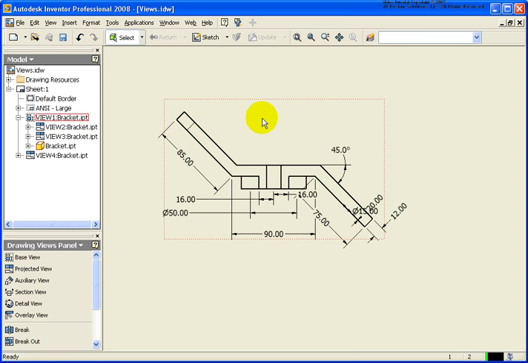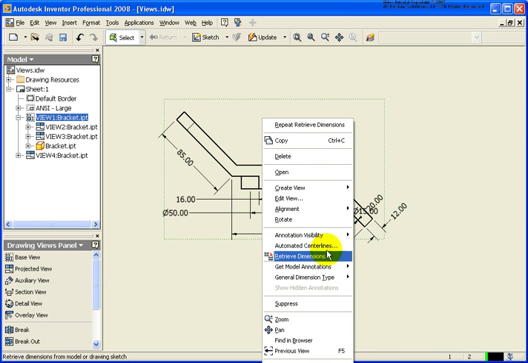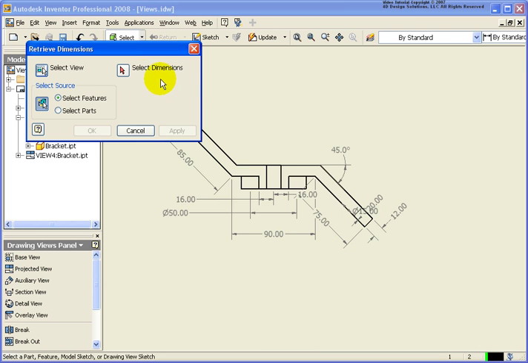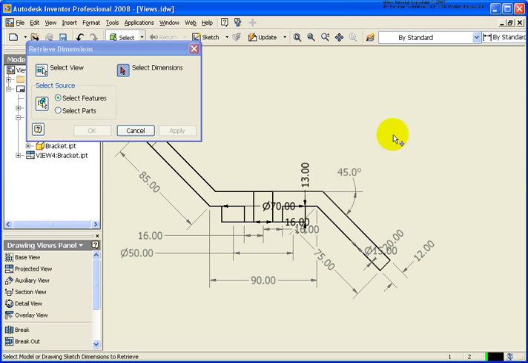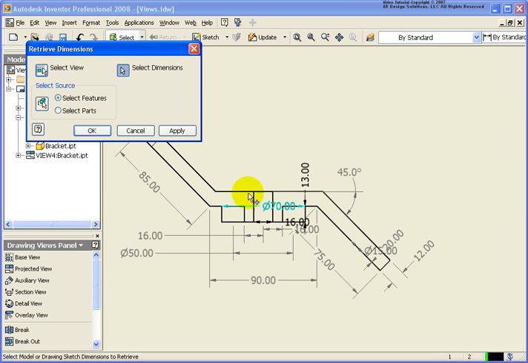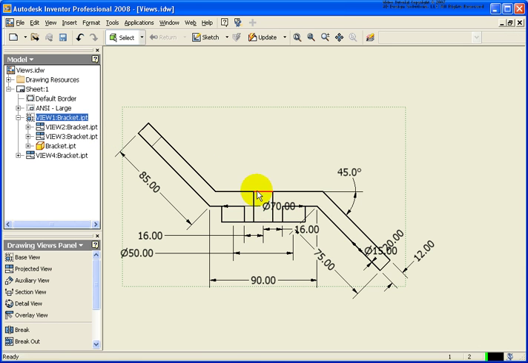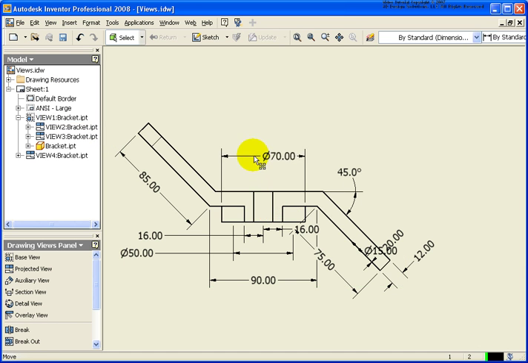So to bring them back, I'm going to use the exact same tool, Retrieve Dimensions, and we'll follow the same procedure, Select Dimensions. But you notice in this case, the dimensions that I already had retrieved are grayed out. The ones that are deleted or not visible are selected. So in this case, let's bring back the 70 millimeter diameter. Click OK. And again, I can just move that value up.